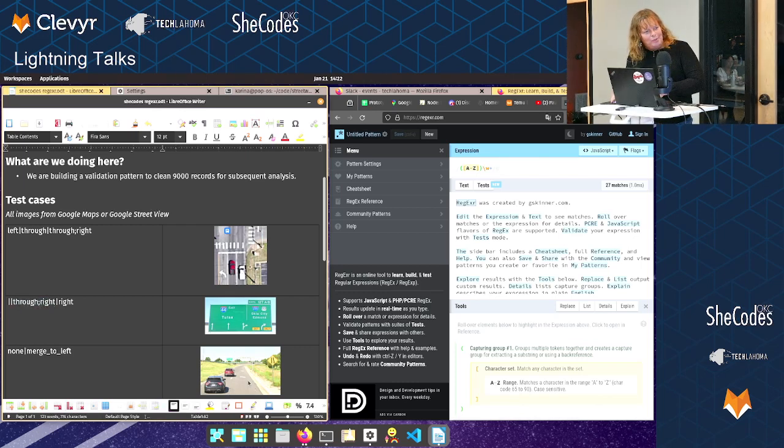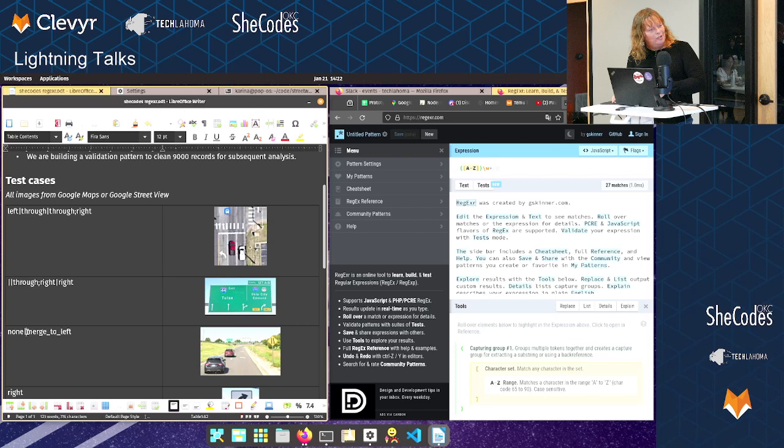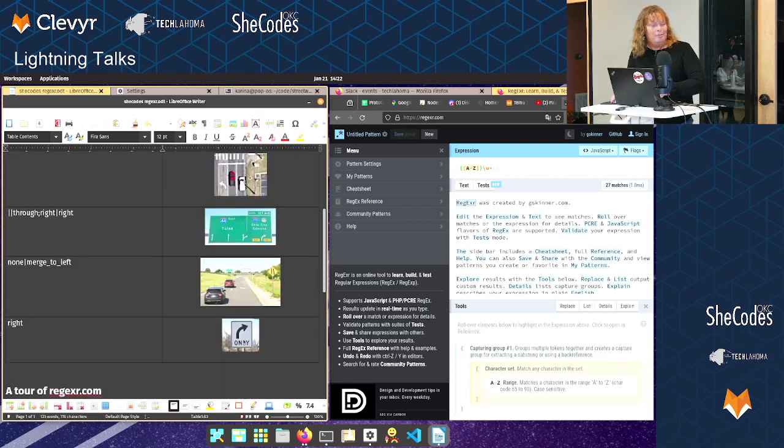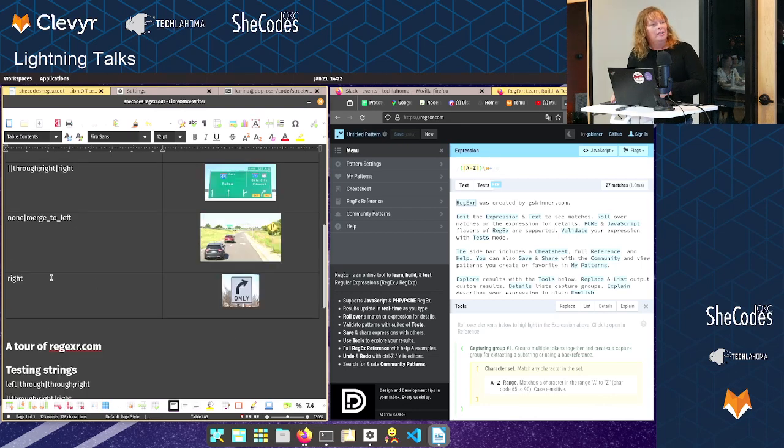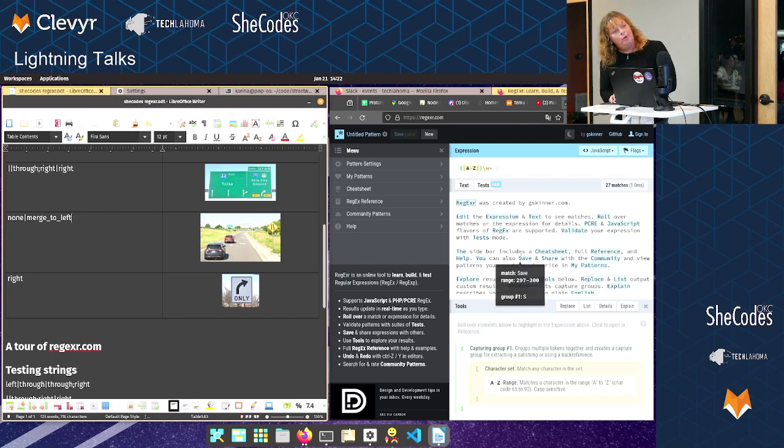This is a place where a two-lane ramp goes to one, and so we use this merge to left for that. And you might have a road where you have to make a right turn at an intersection, so we would just use right for that. Now in RegExr, it gives you a place to build your regular expression here, and it gives you a place to put your stuff that you're testing.